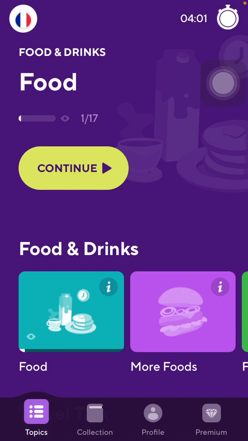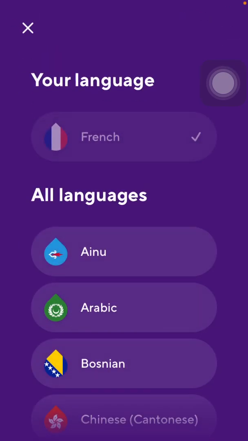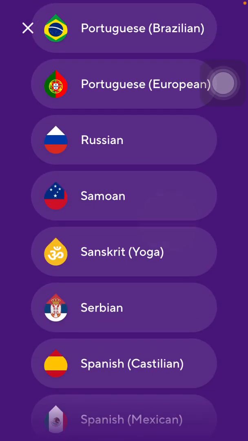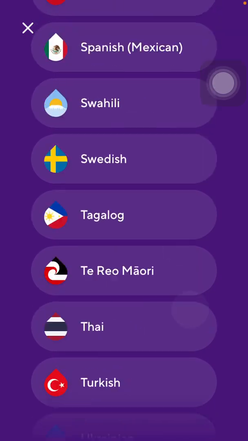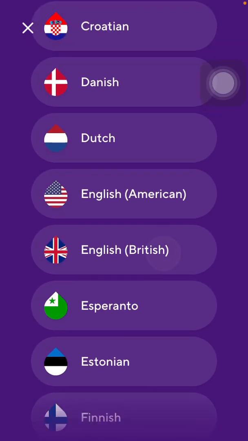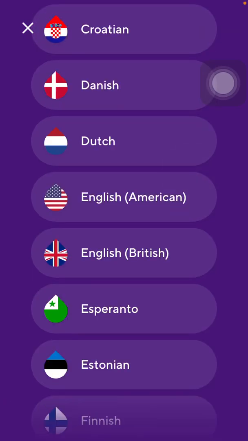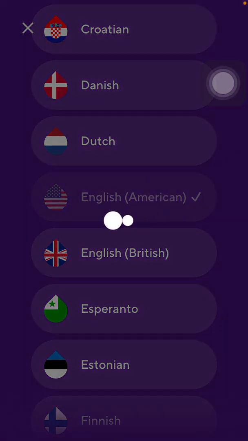As you can see in the upper left corner, there is an icon, and tap on it, indicating that my current language that I am focusing on using the Drops application is French. But you can scroll down and choose from a vast variety of languages that you can start learning on this application. So if you are interested in any of these, just simply tap on the relevant button, and now your target language has been updated.